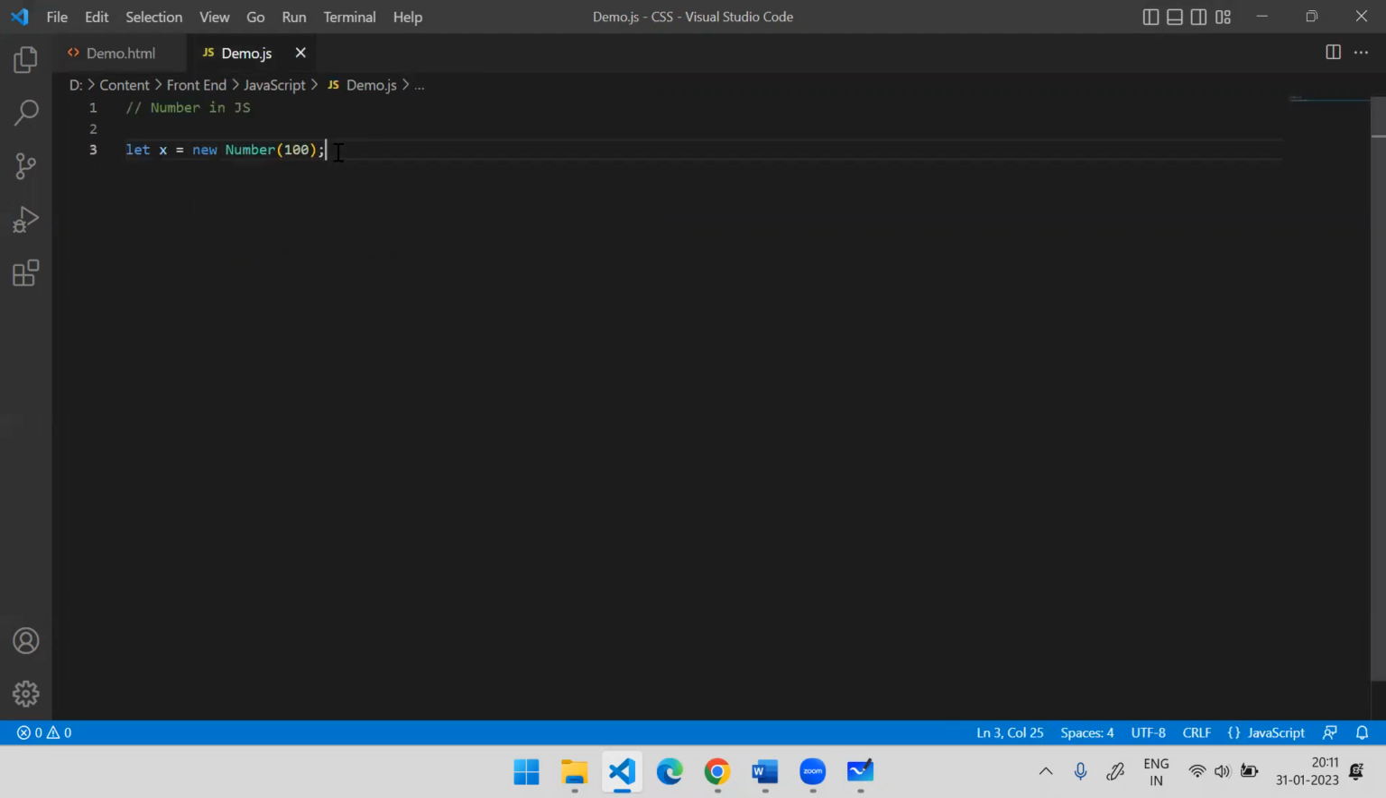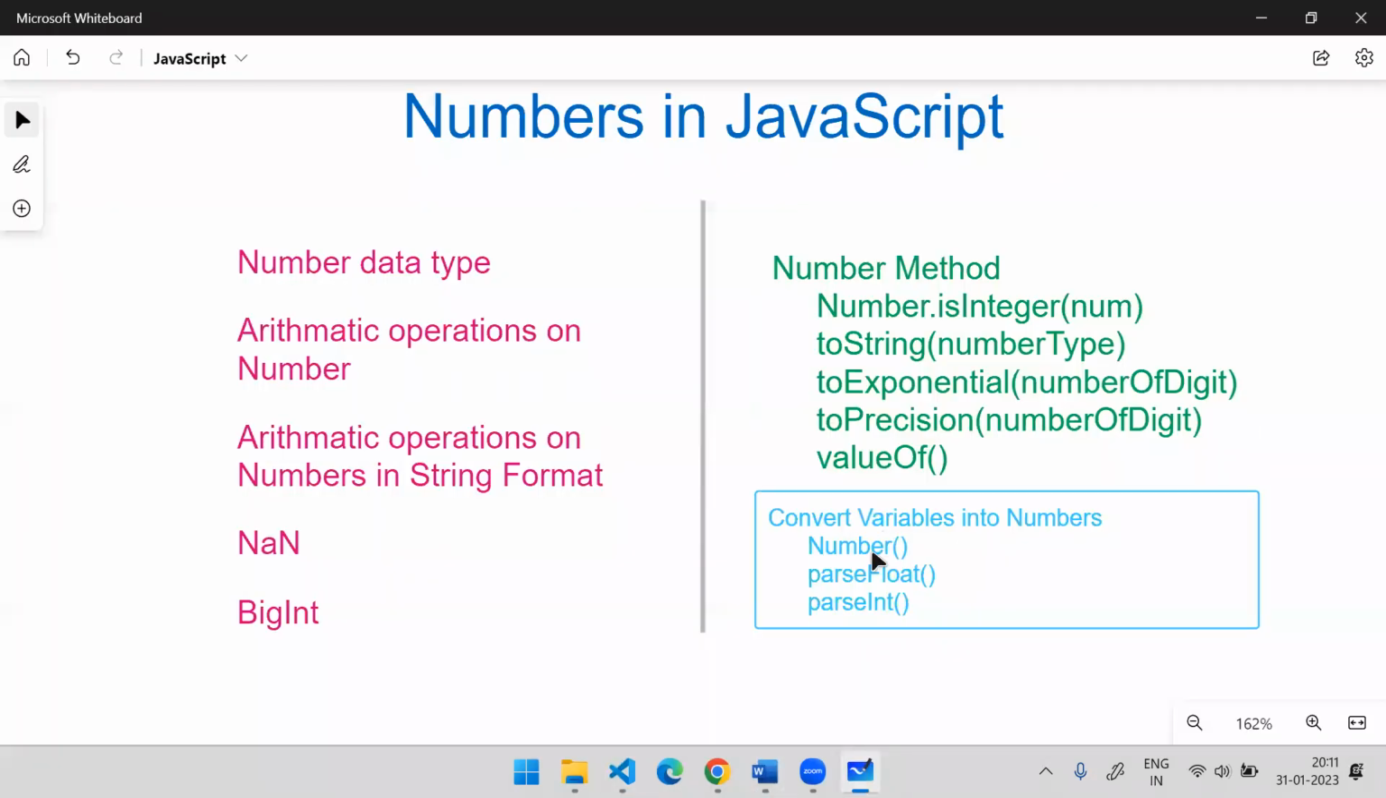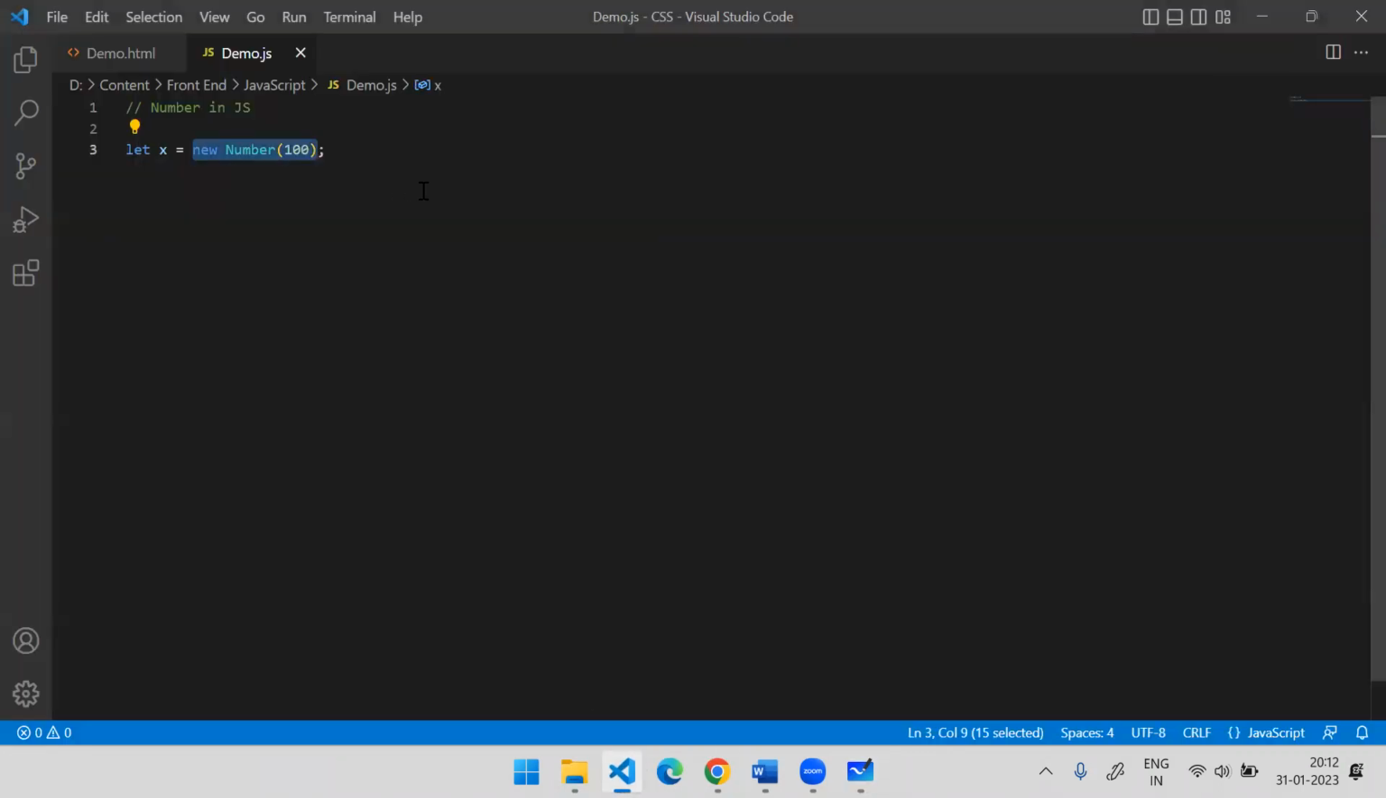Whenever you submit the form and JavaScript picks that data to validate or to perform some kind of operation on it, that data is in text format. So you need to convert that data into the number format. For that reason, we have the Number, parseFloat, and parseInt methods. Actually, Number is a constructor. I will show you what that is.